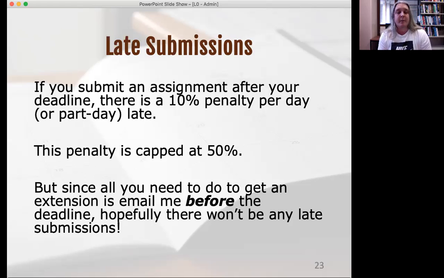Why do I bother having them then? It's to keep you all motivated and on track, hopefully, and keep me informed, right? Let me know when your submission date is going to be if you're not going to make it in by the official date. So that's the pure motivation of late submission penalties, is to try and keep you all in communication with me and let me know when you're going to be submitting things. That's it. That's the purpose.